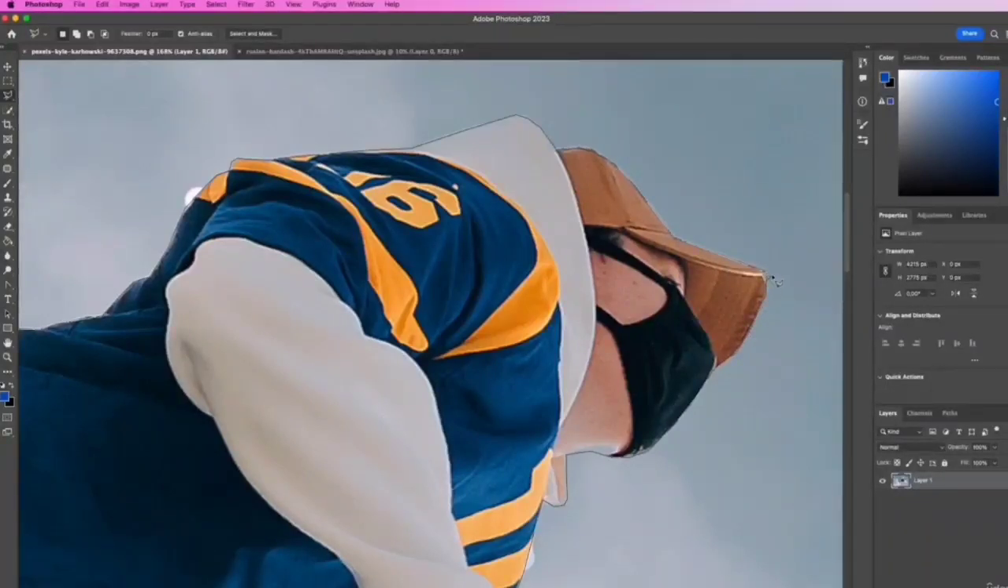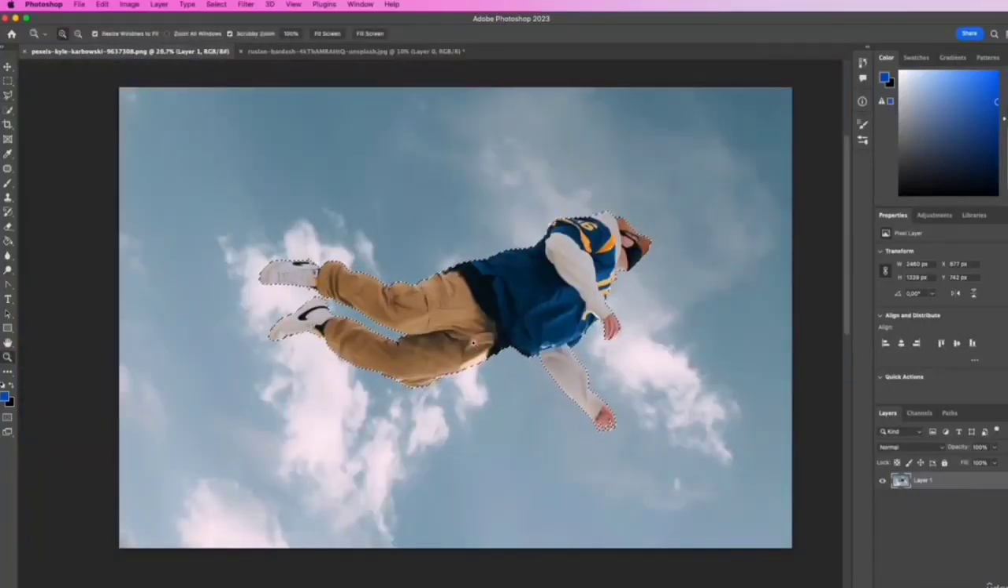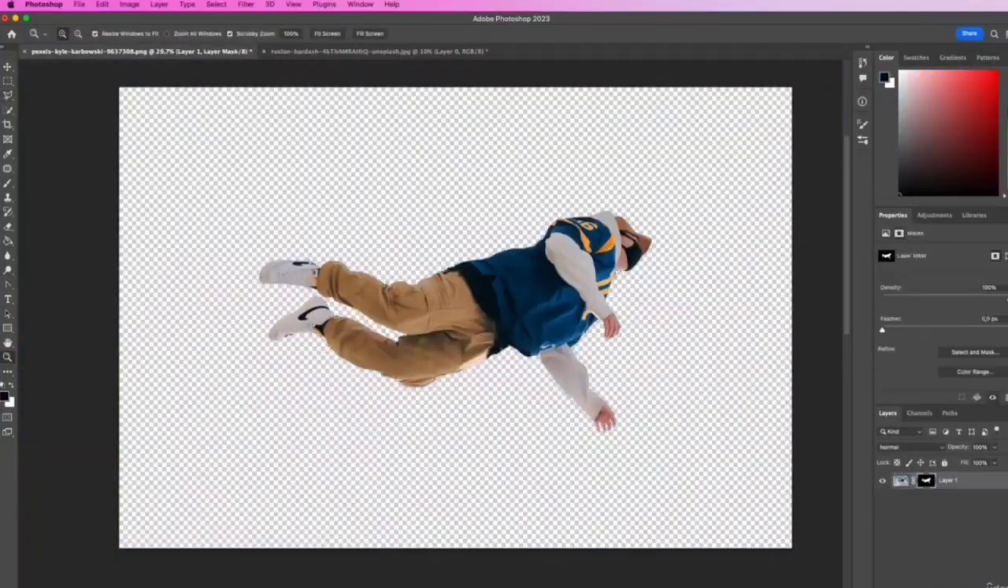As you can see, when we hover over the first dot we created, we get this icon here. So we click on the first dot to connect the line around the character to select it. The character is selected, so we zoom out and we click on mask to remove the background. So this is how we crop objects manually.